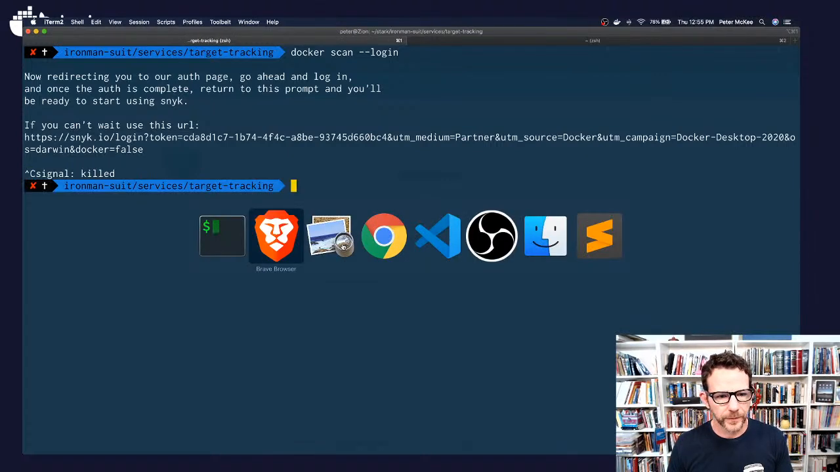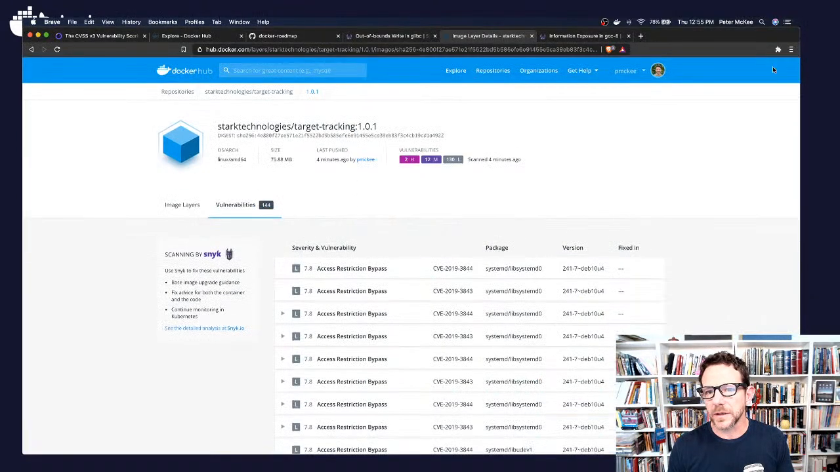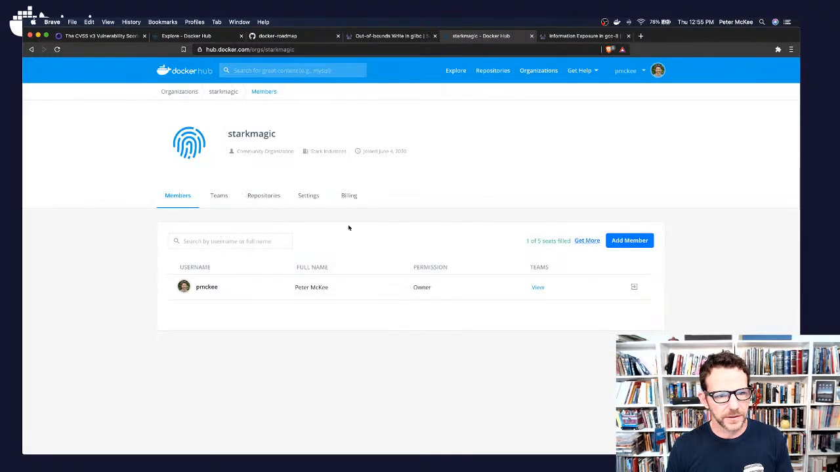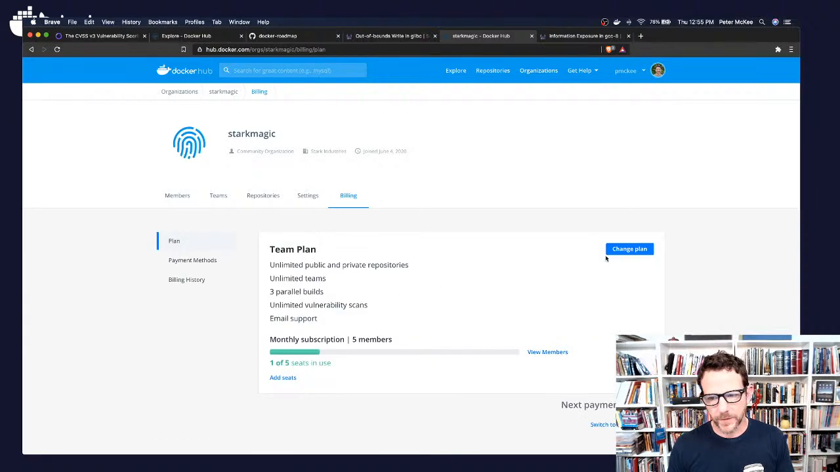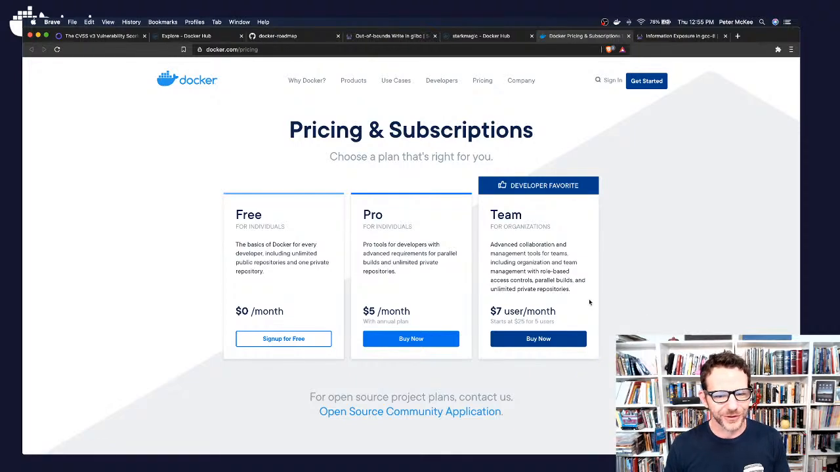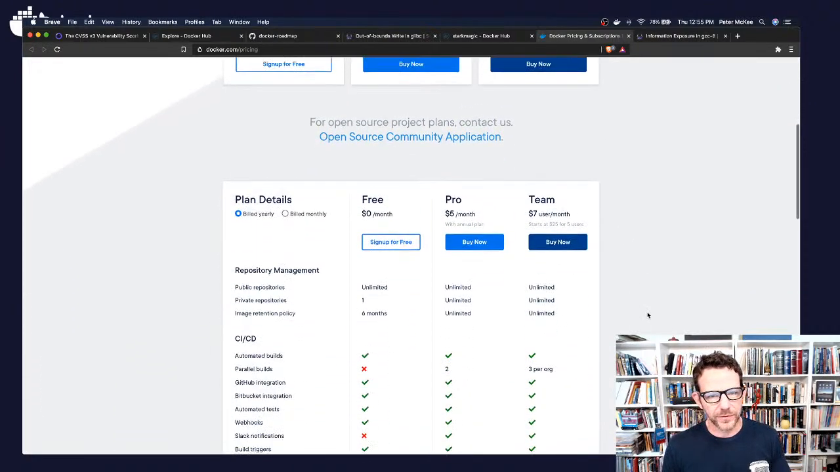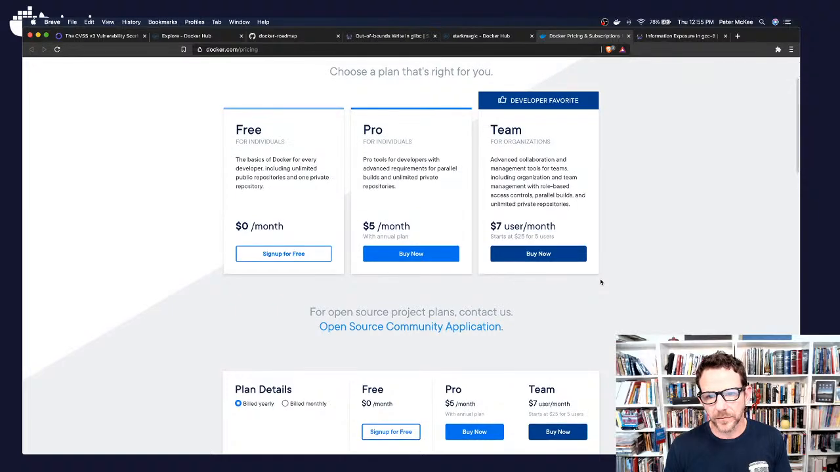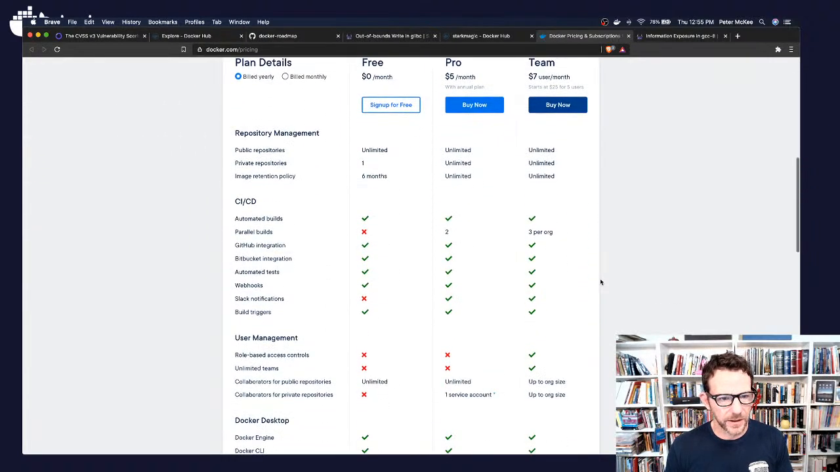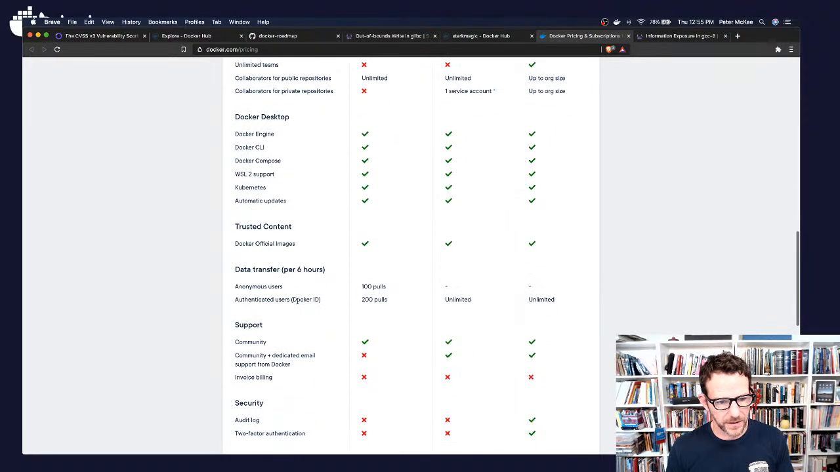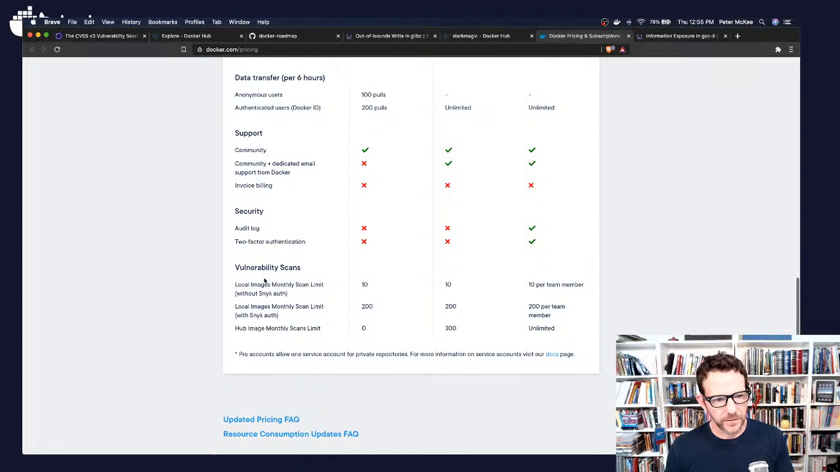In Hub, let me close that out. Let me go into the org that I haven't upgraded yet, and go into billing, and let me change my plan. I'm doing all that just so I can go to the pricing. I should have just gone to the pricing. Anyways, if you scroll down, to get scanning in Hub, it's available in the Pro and Team plans. Let me see if I can find it. Vulnerability scanning, of course.